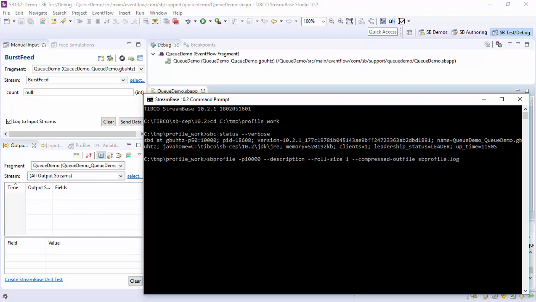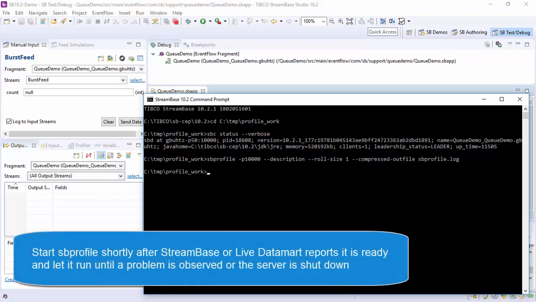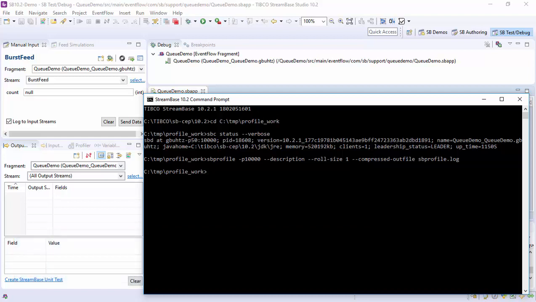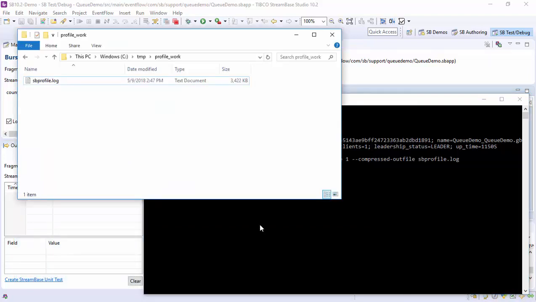It is a good practice to always collect profile logs in your production and test environments so you have the performance data when an unexpected problem occurs. Start sbprofile shortly after StreamBase or Live Data Mart reports it is ready and let it run until a problem is observed or the server is shut down. I won't run sbprofile now since I've already collected profile data from startup to a failure.